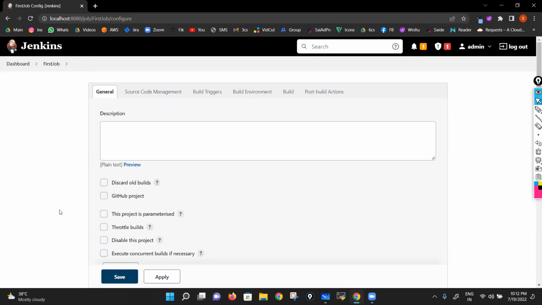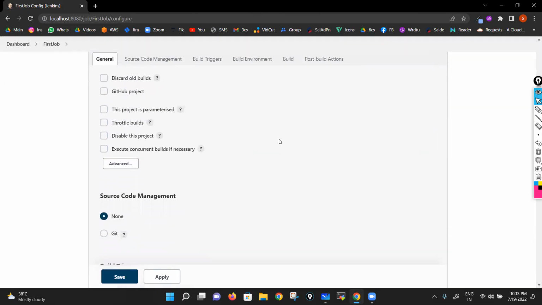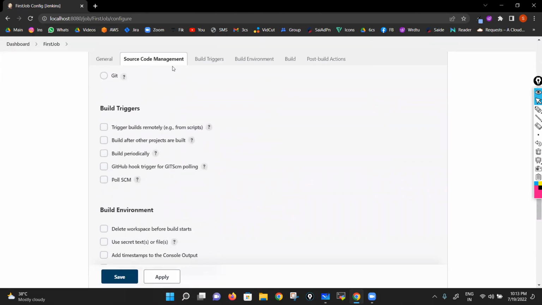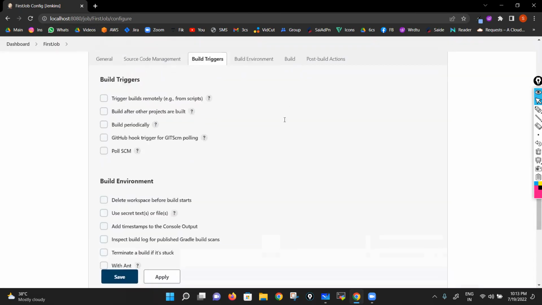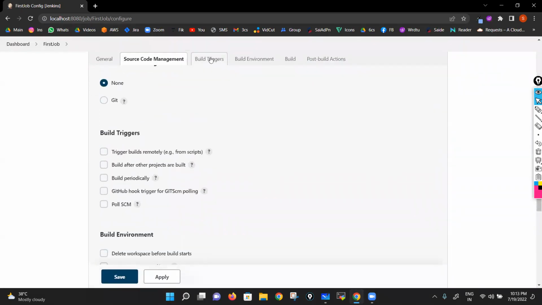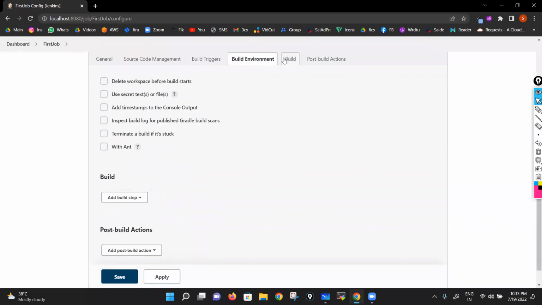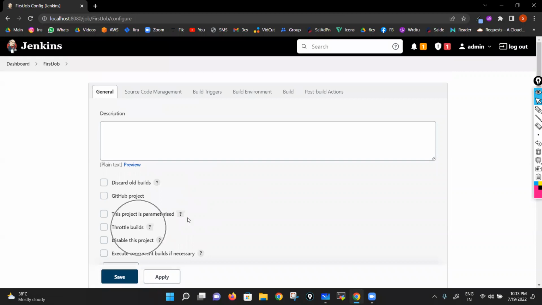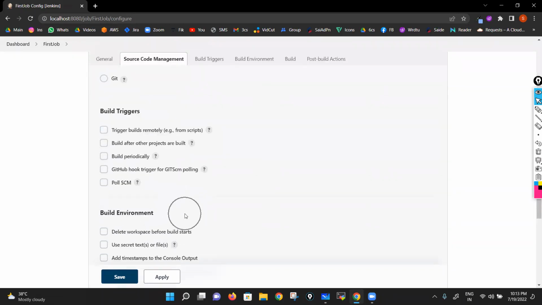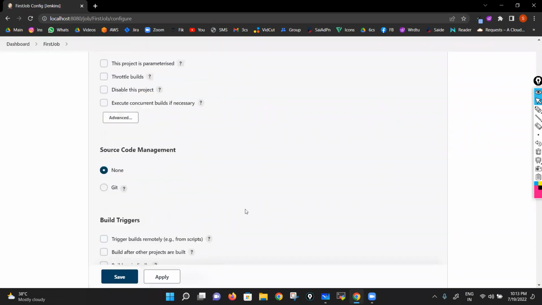Now here you can see these are the options: general, source code management, build triggers. If I scroll up, you can see these options getting toggled among all these things. Or straight away you click here, it will take you to that location. Build triggers, build environment. So these are the options which are related to this particular job. This is what we call job configuration. If you select any option here, that means you are changing the configuration related to this particular job.